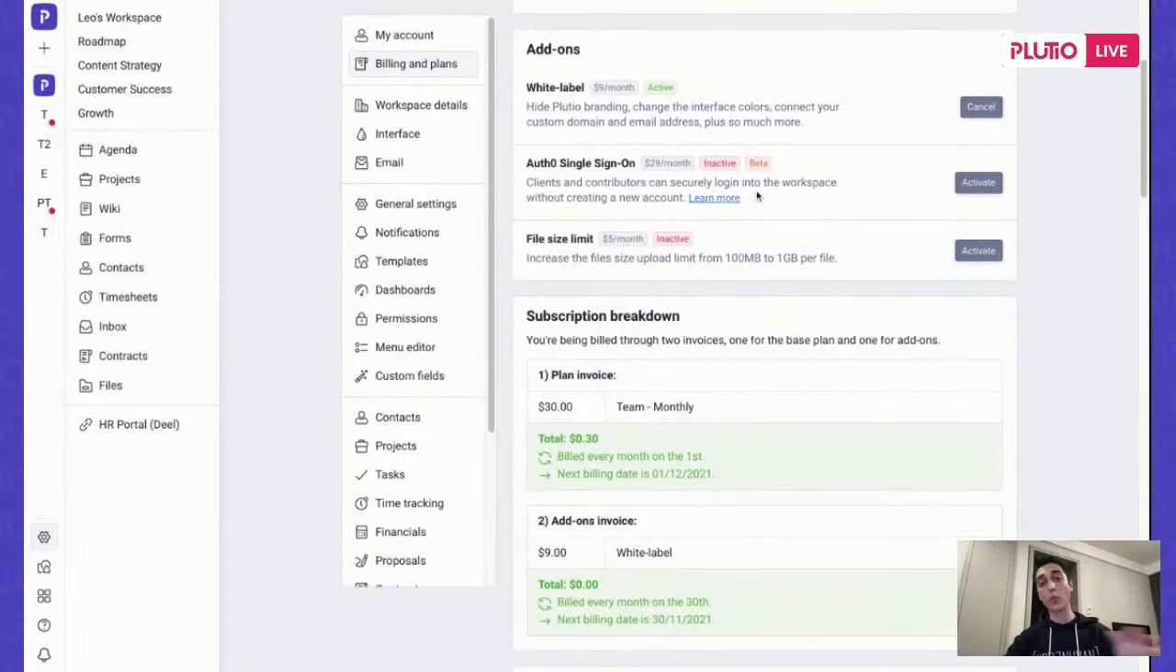And single sign-on, we're excited about this feature. If you enable it, you will allow your clients, your contributors, or anyone else you invite into your Plutio account or workspace to access the workspace without having to create additional login details. They can use social logins like Google or Facebook, or log in using the same details they've already signed up with in a different website or app. You can just sync the two together. It's very powerful, especially if you have lots of users and you want to make the experience smoother, without making them sign up again and manage two different accounts. So these are the two new add-ons.